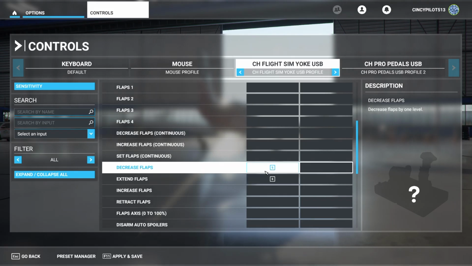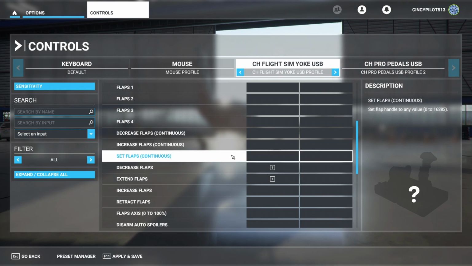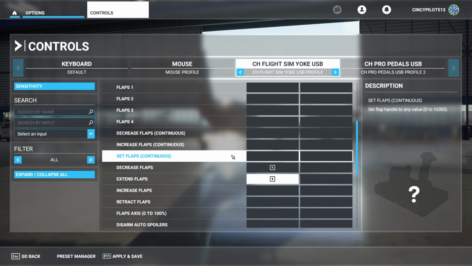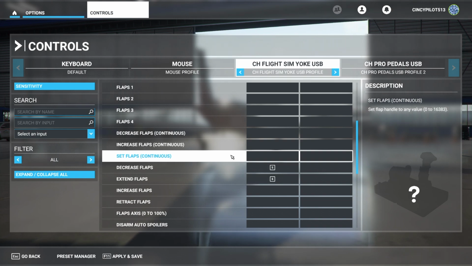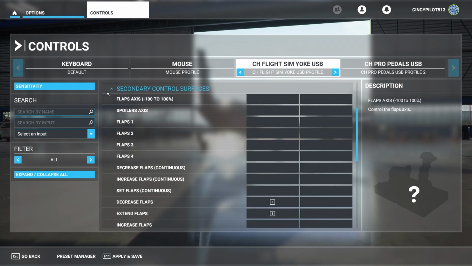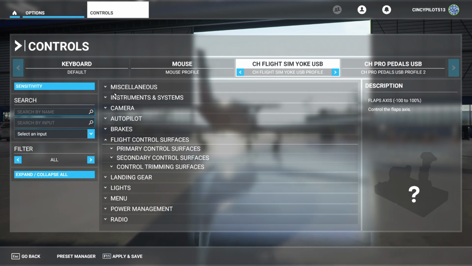Let's check it. Oh, move my cursor. There we go. Seems to do just what I wanted. Great. So we've got flaps taken care of. Next, let's go to toggle landing gear.